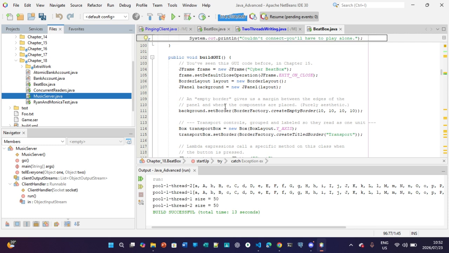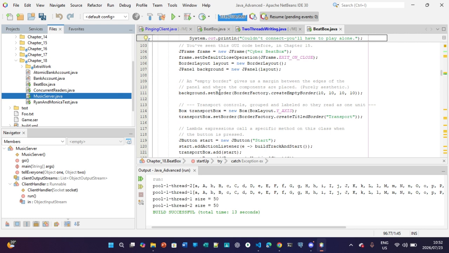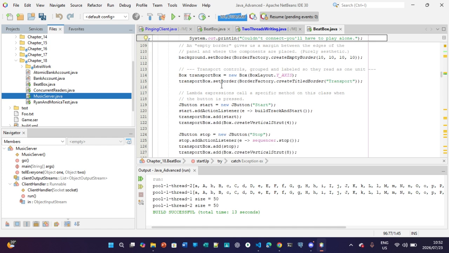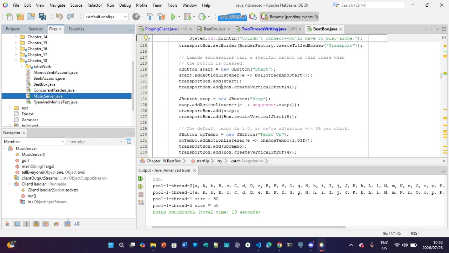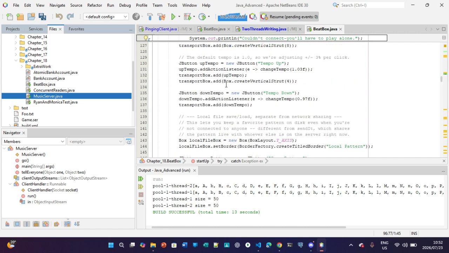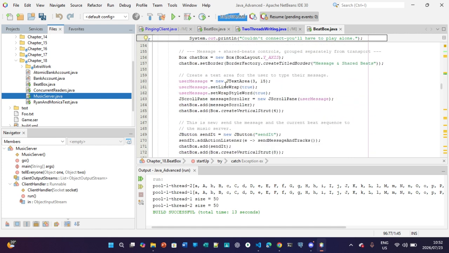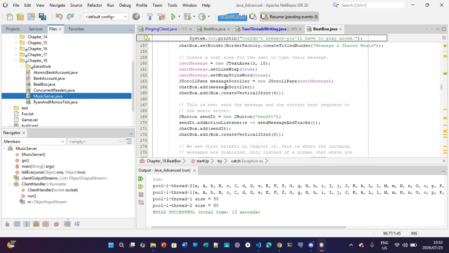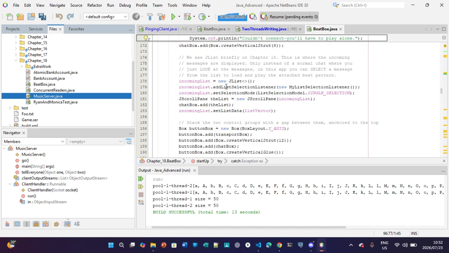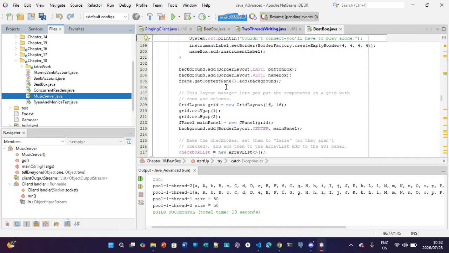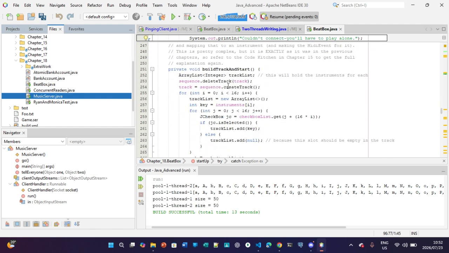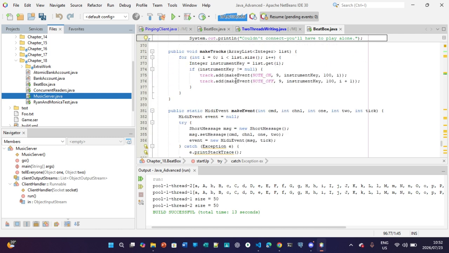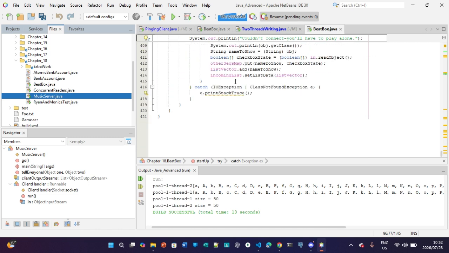And then public void buildGUI. You've seen this GUI code before in chapter 15. The empty border gives us a margin between the edge of the panel and where the components are placed. And then this is the checkbox. This controls groups and labels so they read as one unit. Same thing here. Then all the shape buttons, the chat box, the user message, the incoming list box, button box, grid layout, frame pack, private void, and then this is the try and catch for the functionality of everything we did here.